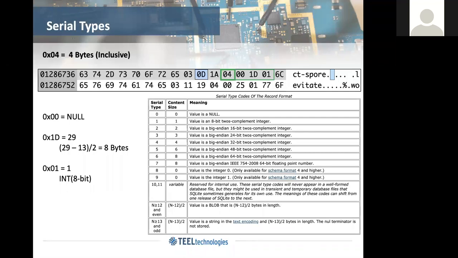The second column is going to be 1D. 1D is 29. 29 is an odd number. So if you look at the bottom of the chart, you go to odd number greater than or equal to 13. You take that number, subtract 13, and divide by 2. So 29 minus 13 divided by 2 is 8 bytes of data. So we are going to carve 8 bytes of data for the data that's going to be housed in this particular column. Then the next byte is 01.